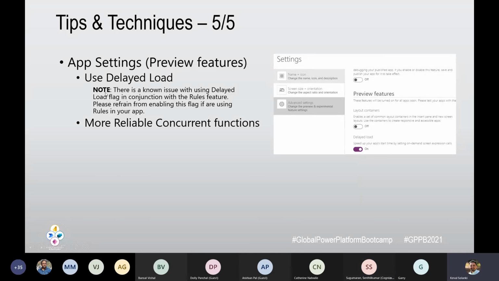But there is an exception: if you have rules. Rules, if you know, were a deprecated feature in Power Apps. Earlier it was there, where with some condition you trigger some kind of action or record action. So if you have used that rule feature in your app earlier, then there is a known issue with this delay load, but it is still recommended to use the delay load.